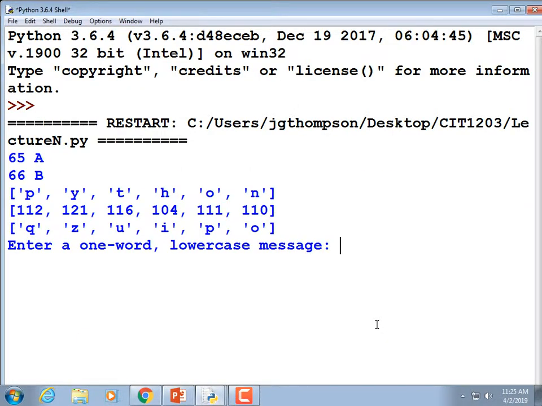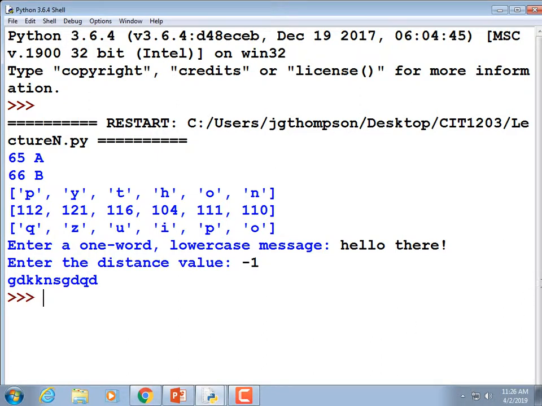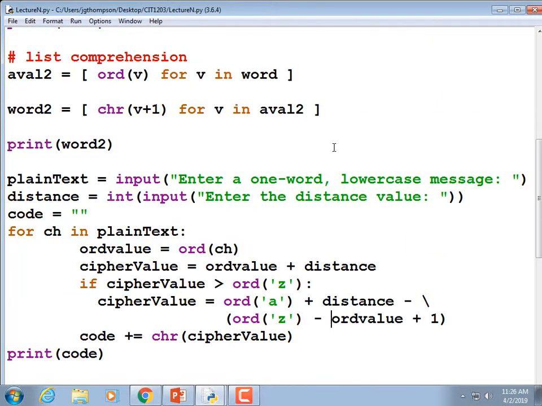All right, enter a one-word lowercase message. Hello there. Enter the distance value. I'm going to shift everything by -1. See if that works. All right, H became G. Space, interestingly enough, became a what? Or did it just leave out the spaces? H-E-L-L-O-T-H-E-E. Yeah, it just left out the space. I didn't see that in the code, though.